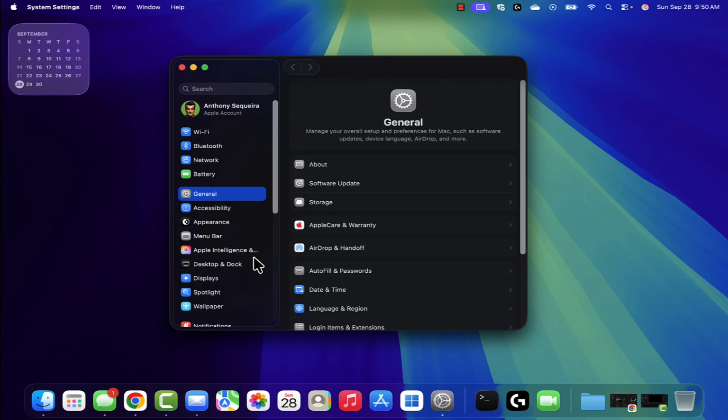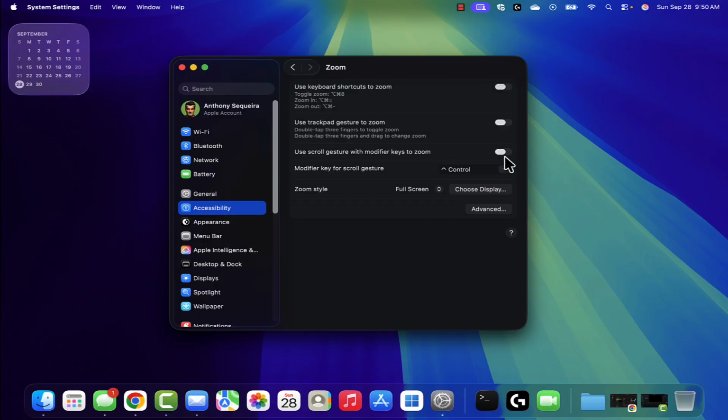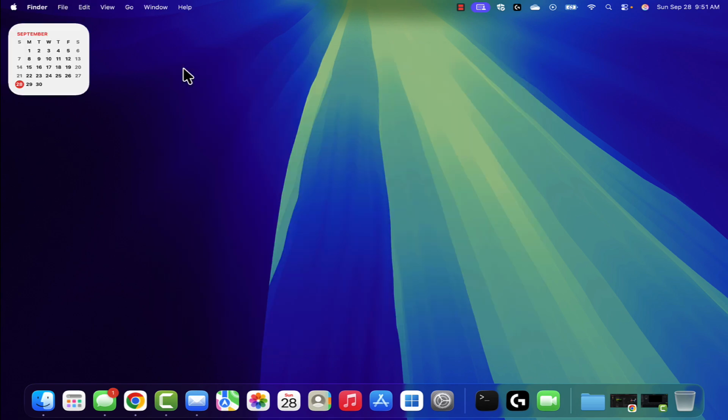So I'm going to open the settings and I'm going to go to accessibility. And notice there's this zoom option. In here, notice there's this use scroll gesture with modifier keys to zoom. And I'm going to turn that on and I'll leave it set at the control key. So I'm going to go ahead and close this up now.